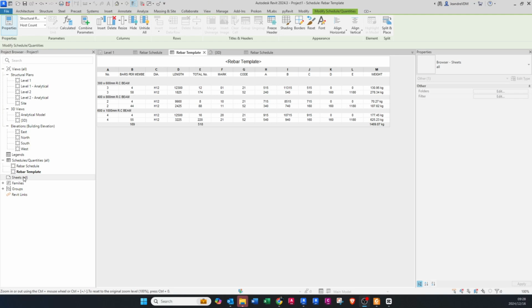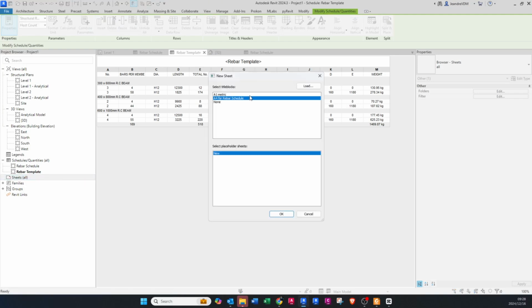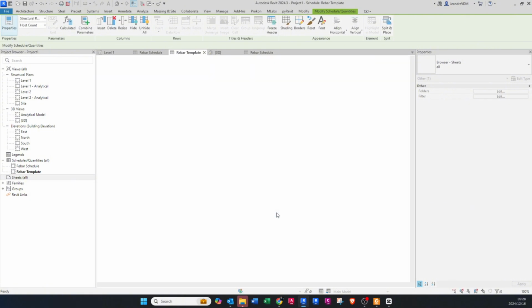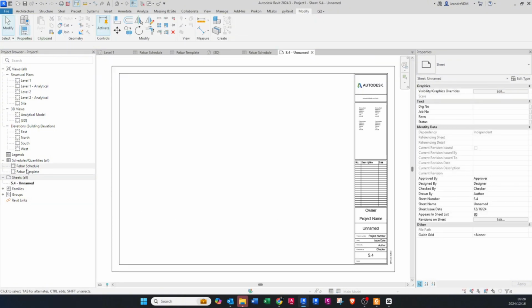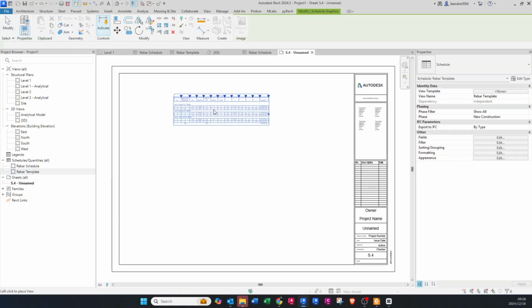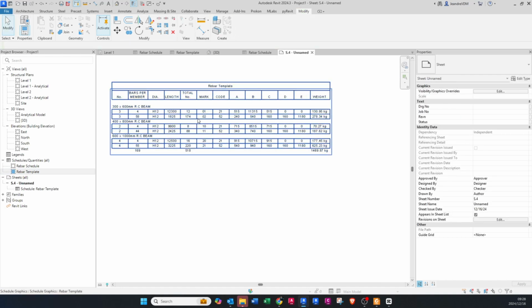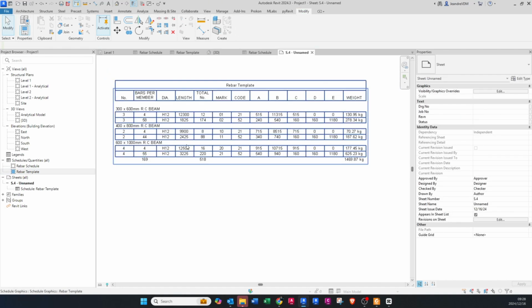We can now go and place this on a sheet. So we're just going to right click on the sheet, say new. Just going to use the A1 metric as an example. Then I'm going to pull in the rebar template. It's going to sit there quite neatly.